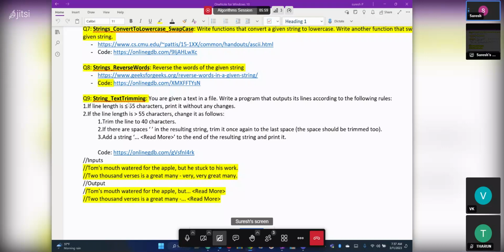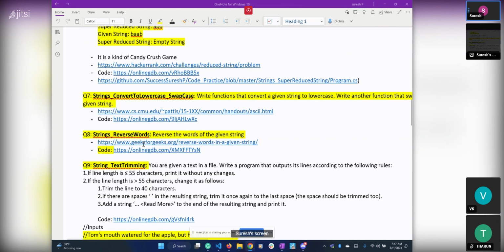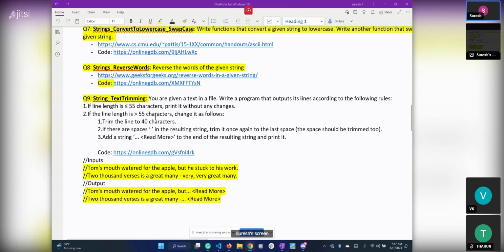So today we are going to discuss this text trimming problem. After that, we'll go to the linked list problem. We covered more than 8 or 9 problems in strings, right? So this is the last one I would cover on strings.